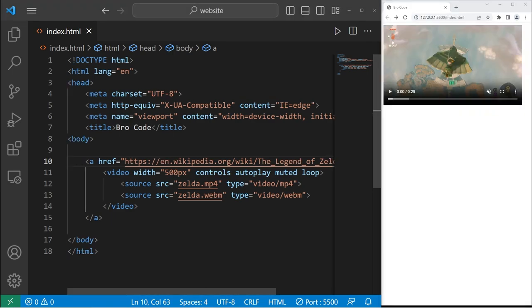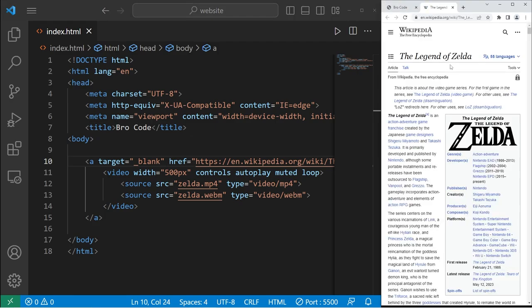To open this link, I get it, link, because it's Legend of Zelda. Anyways, to open this link in a new tab, I can set the target attribute to be _blank. Then it should open in a new tab. Which it does.